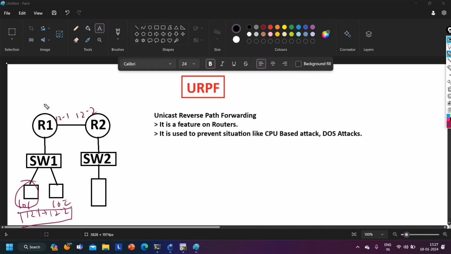Now what will R1 do? R1 will receive the traffic, and generally a router checks the routing table to forward traffic. This is the main concept. Generally, whenever a router receives traffic, it will check the destination IP. So the destination IP is 12.2, and it will forward the packet to router number 2. Getting my point? And router 2 will reply to whom? Router 2 will reply to router number 1, right?